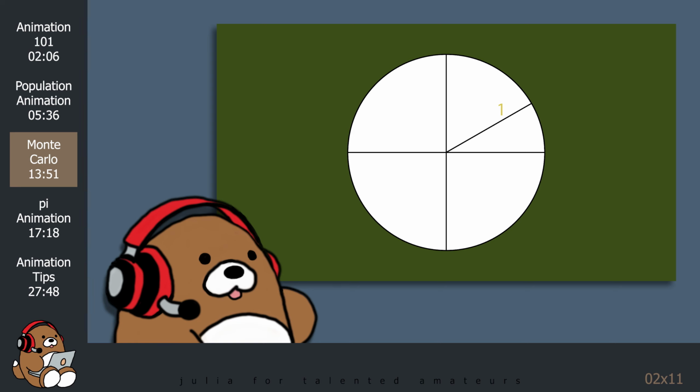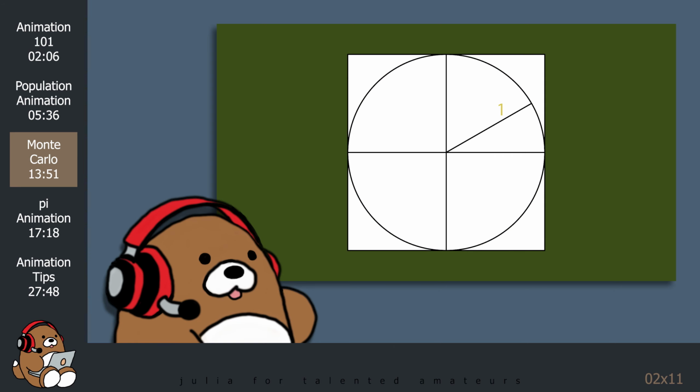Start with a unit circle and inscribe it in a square. Since the radius of a unit circle is 1, we know that the length of each side of the square is 2. The area of the circle is pi times the radius squared, or pi r squared. Since the radius is 1, the area of the circle is just pi. The area of the square is just 2 times 2, or 4. So, the ratio of the area of the circle to the area of the square is pi divided by 4.